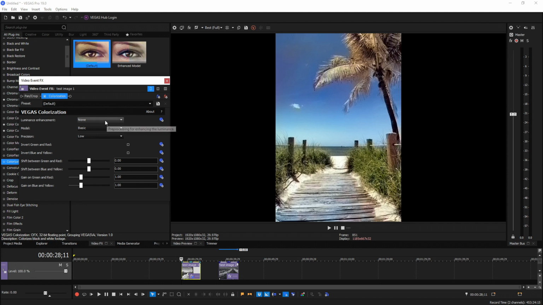When we look at the menu here, we have a bunch of options. We have Luminance Enhancement, so if you select that, that basically does its best to even out a little bit of the brighter and darker spots. Sometimes you can't even really see it doing that much of a difference, but for specific black and whites, you will notice a difference. Under Model, we drop that down, we have the basic and the enhanced version.